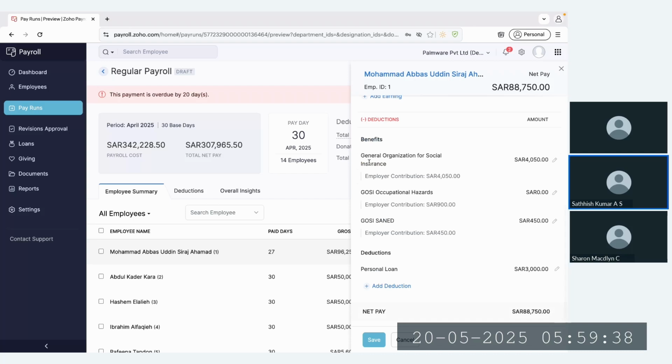Also, any of the benefits will be automatically taken care of. In the case of social security benefits, you can see all those things are automatically taken care of. And if there are any loans or salary advances associated with the particular employee, those loans will also be taken care of in the system. If you want to add any other deductions like fines and damages, salary advances, or any other deductions you have created in the system, those deductions will be added here.